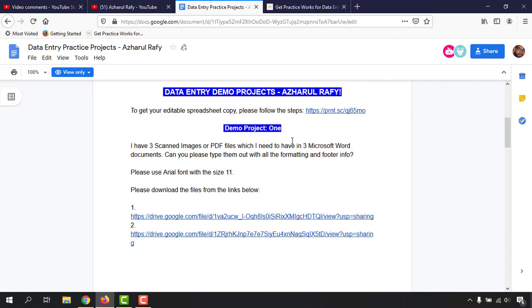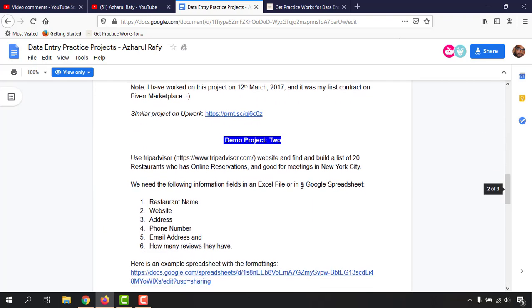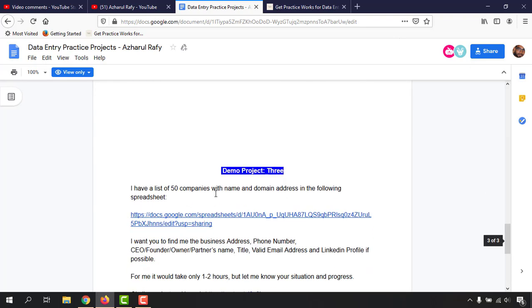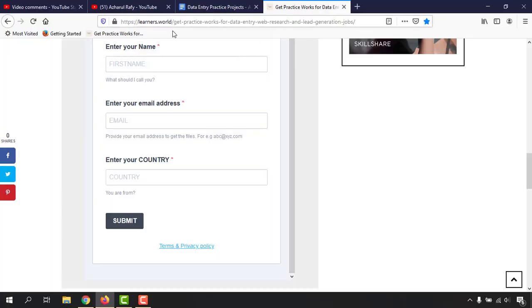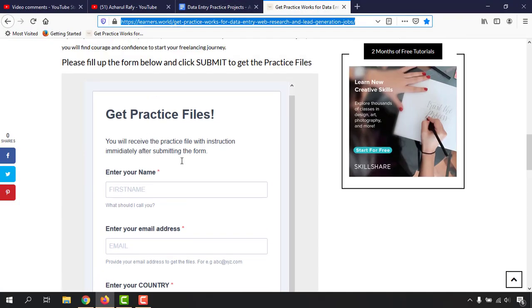As you can see, demo project 1, demo project 2 and demo project 3, and I have also shared the resource files as well, so that you will be able to work on them to build up your skills on this field. Alright, so you'll find this website URL in the video description so that you'll be able to access this form easily. So that was the update regarding this tutorial.